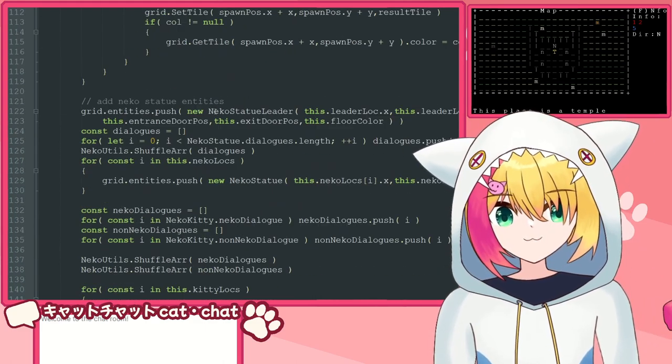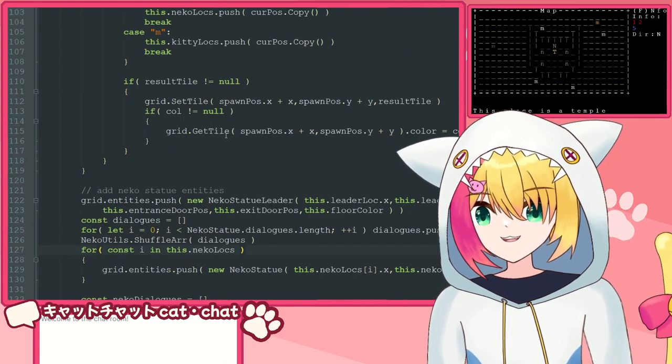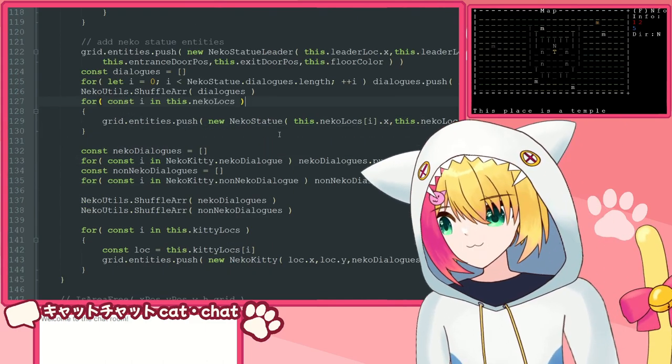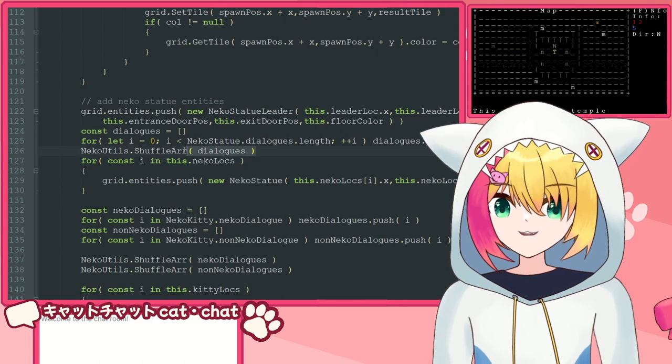Yeah, the Neko, like little statues and stuff. And we add these later, which, again, I don't know, I'm sure there's a good reason for it. I guess to do the dialogues and stuff.